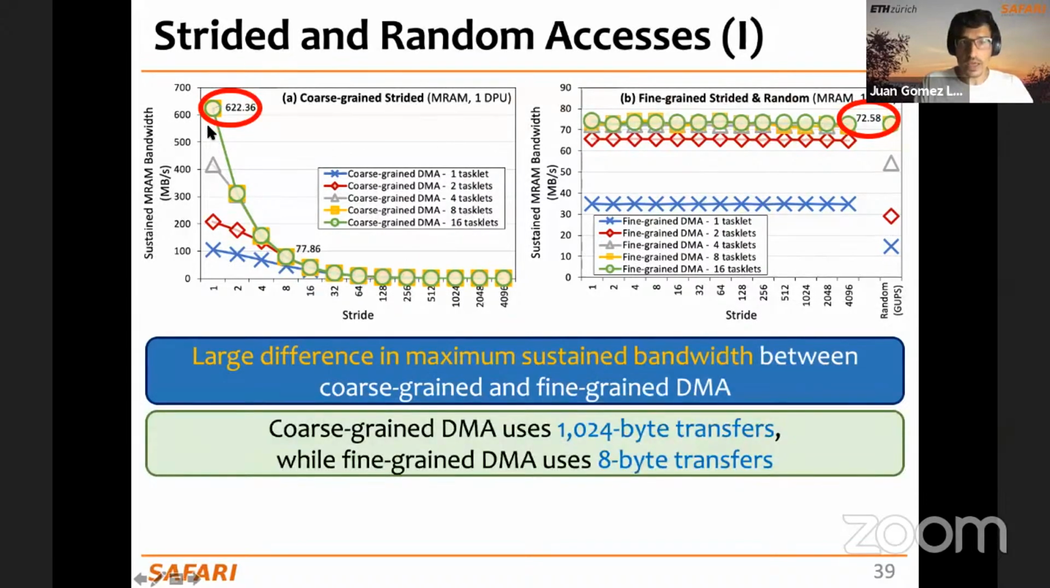But why is this so much larger than this one? The reason is that we are using different transfer sizes. The MRAM read and MRAM write transfers that we are using to move data between MRAM and WRAM are of different size. In the case of the coarse grain DMA, we are using transfers of 1024 bytes. In the case of the fine grain DMA approach, because we are reading individual elements, we are only using 8-byte transfers.